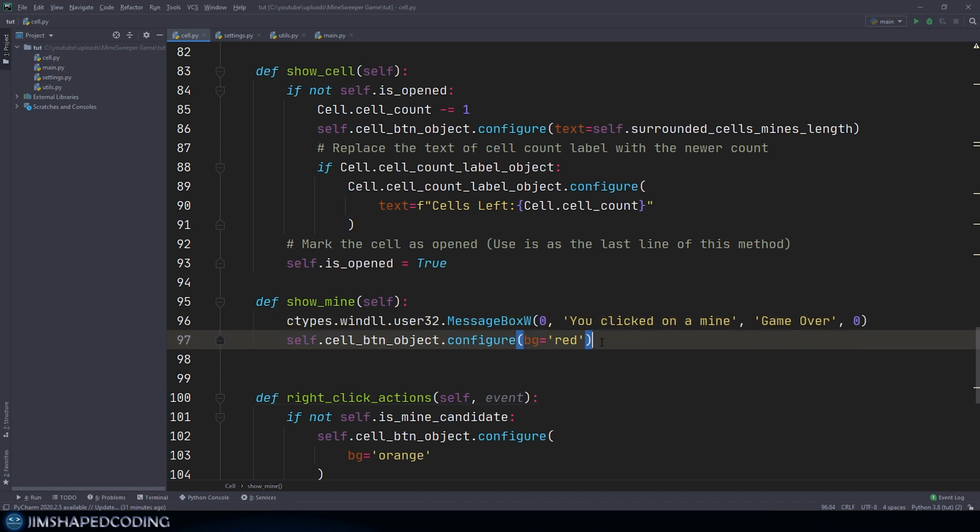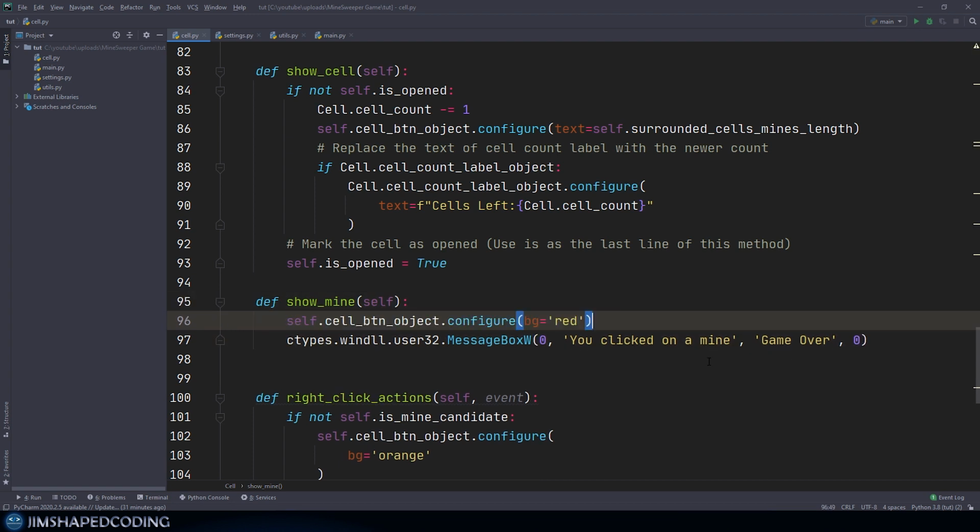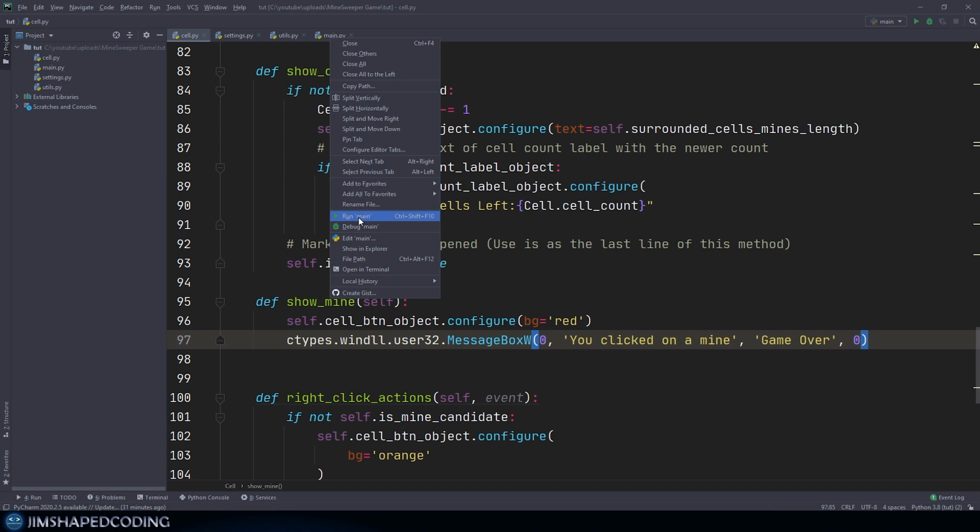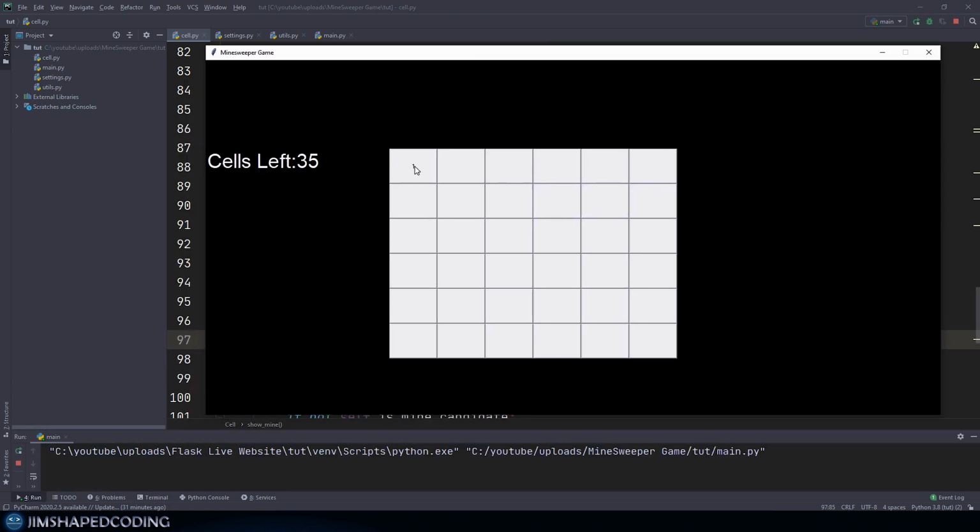Now before we test this, I want to change the ordering in here. So first we'd like to change the configuration of this background color to red, and then we'd like to throw a message. Alright, so now let's go ahead and play the game and intentionally click on a mine, right? So let's try to click somewhere here. Okay, so you can see that we receive a general message box.